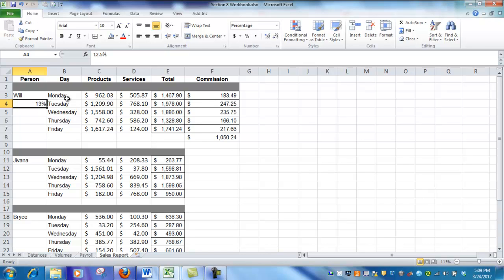So see if you can get that set up for all of these, and then watch the next video for a shortcut on how to enter these figures.